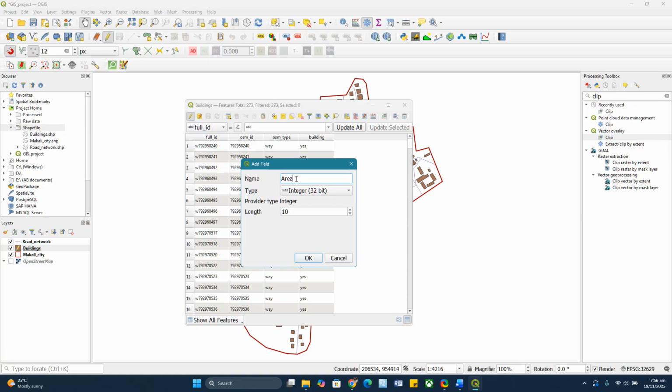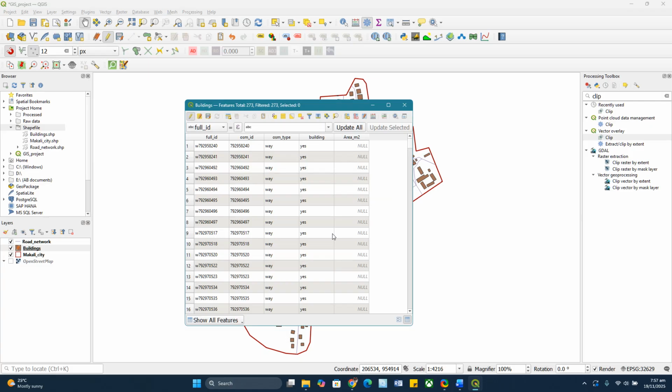This area is too small for us to calculate in square kilometers, so we use square meters, m². For the length, let's say it will be decimals of length 4 or 5, then precision 2, which is the decimal point. Click on OK. Then we have our area field.